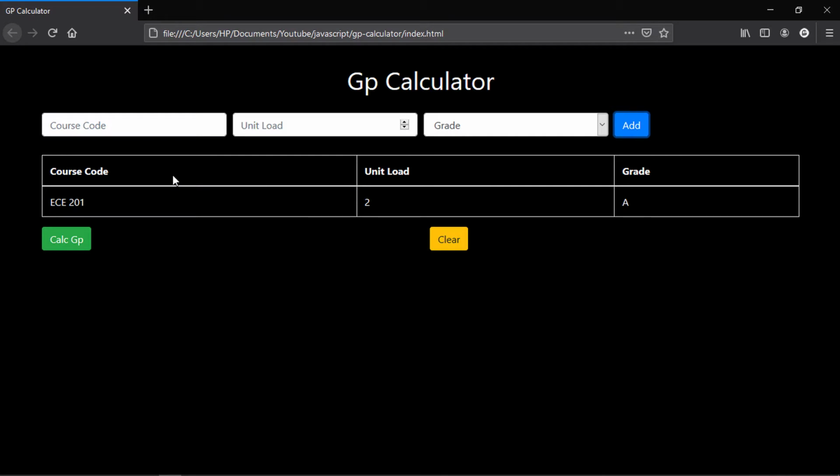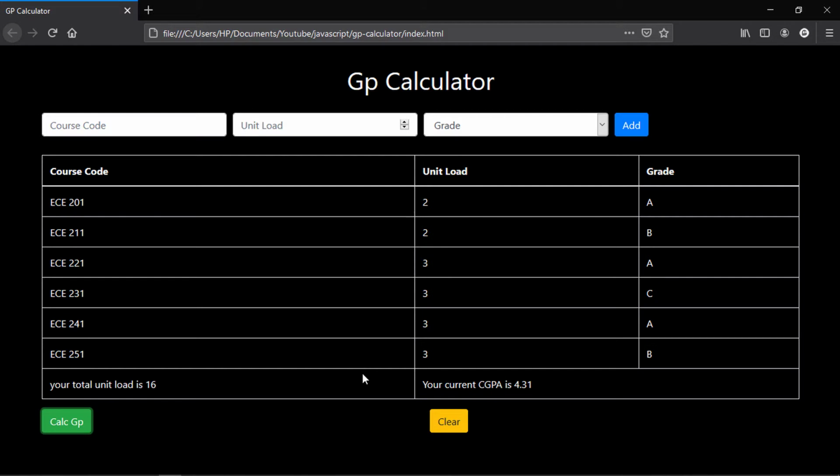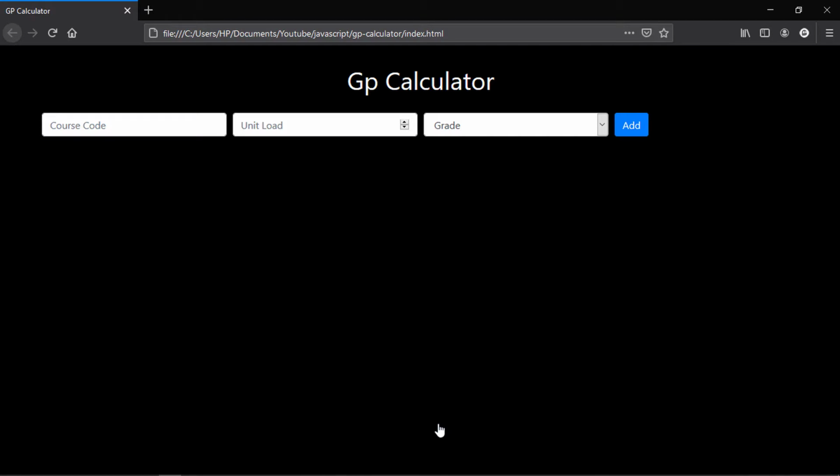I'll go ahead and add more courses to this. I've added a bunch of random course codes, unit loads and grades. So when the calculate button is clicked, it prints the total unit load and also the CGPA. As you can see, it says your total unit load is 16 and your current CGPA is 4.31. Then when the clear button is clicked, it clears everything, so you can do another calculation.